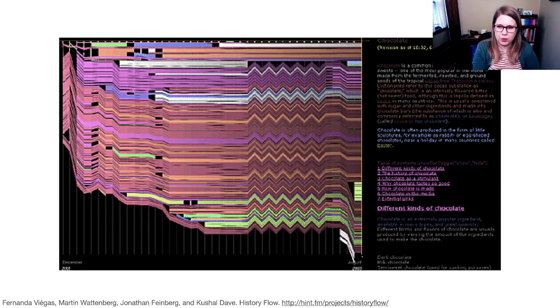This is kind of an old example. This is by Fernanda Viegas and Martin Wattenberg, among others, and it was called History Flow. This is a tool that they developed for IBM, and this example, which I know is blurry, is showing how the history of Wikipedia articles unfolded.